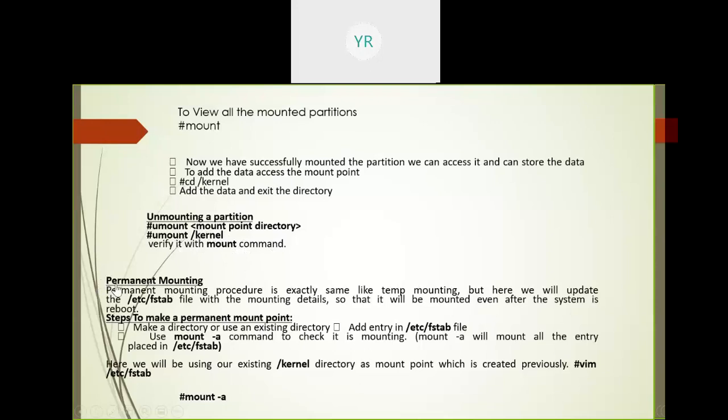Next, what is permanent mounting? Permanent mounting is the procedure to enter that temporary mount point into /etc/fstab. After entering it in /etc/fstab and saving the details, it will become a permanent mount point. That process is known as permanent mounting. I'll show you how to enter that one. Next, how to do that permanent mount point.